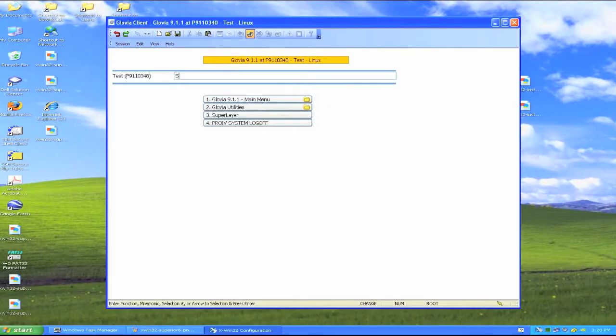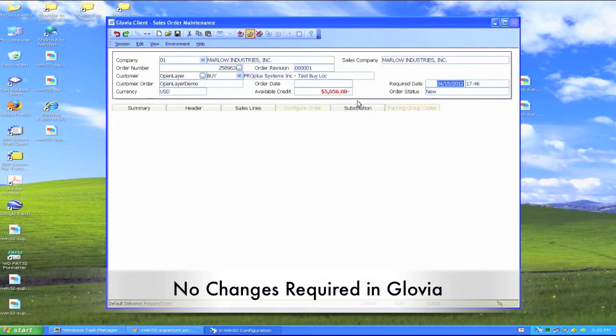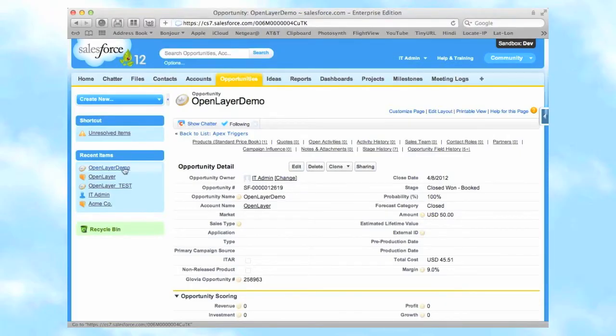Now, let's log in to the Glovia standard client on a Windows machine. We see that there is a new sales order created in Glovia. We also see that the item is on line 1 with a price of $10 and quantity of 5. Now, let's change the opportunity and reflect that in Glovia.